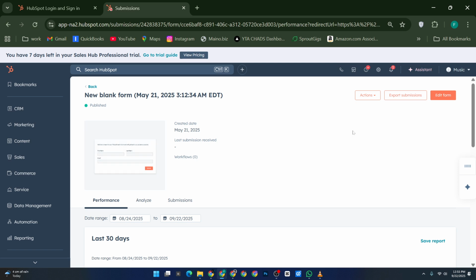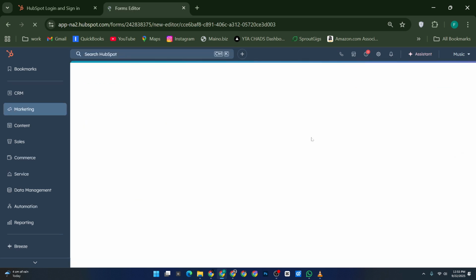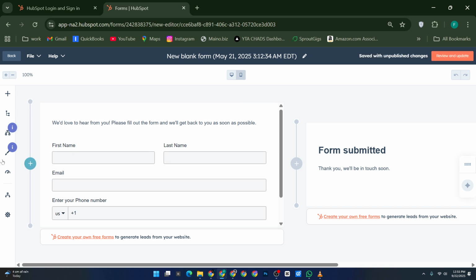Inside the form editor, go to the Automation tab. This is the key area where you can define what happens after someone submits the form.